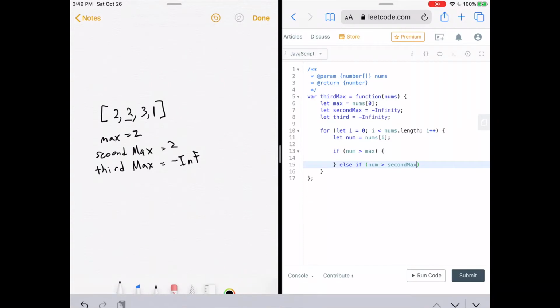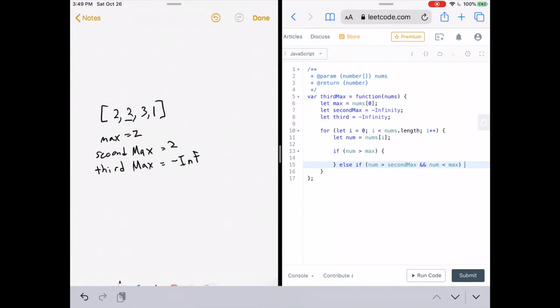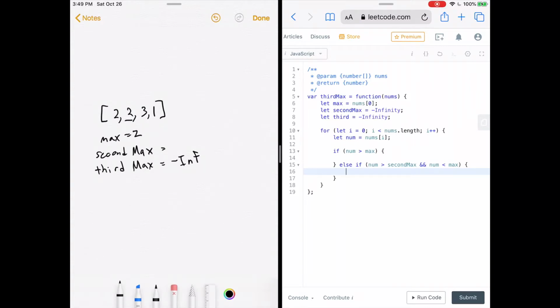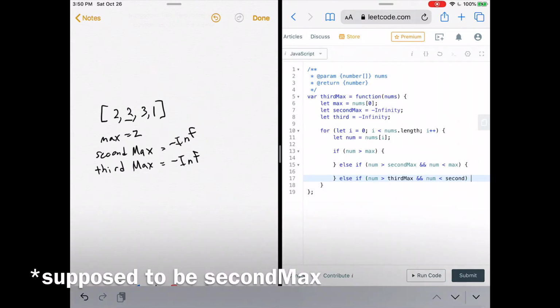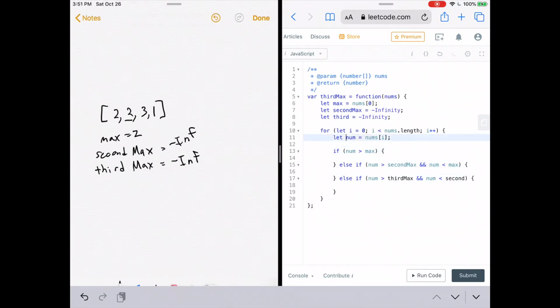So is it greater than our second max, and is it less than our max, to make sure we don't have duplicate numbers. So let me just put this back, make this negative infinity. All right, so we need one more else if. This time we'll check if our number is greater than our third max, which it is, but again, we need to make sure the numbers are distinct. So we have to add an and. Is it less than our second max at the same time? I just noticed that I called this third instead of third max, so let me change this real quick.